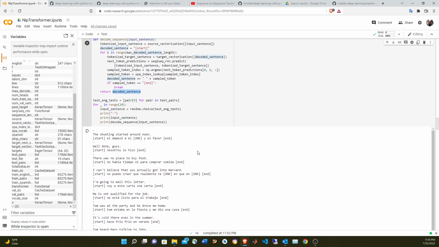Let's take a look at how, again, the RNN had 64% accuracy. So let's see how it does. "I can't believe that you actually got into Harvard." "No puedo creer que realmente..." It has problems with unknown words. So let's pick a translation that doesn't have those. Let's pick this one, a very small one. "Well done, guys." "Nosotros lo hizo." That means we did it. Well, not that far, but it doesn't make sense, this translation.